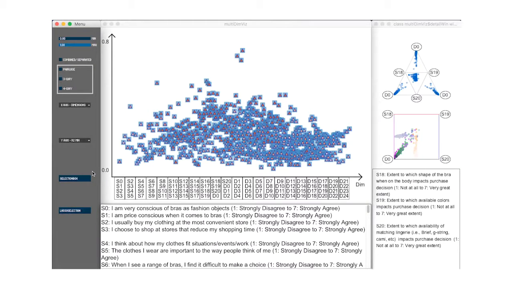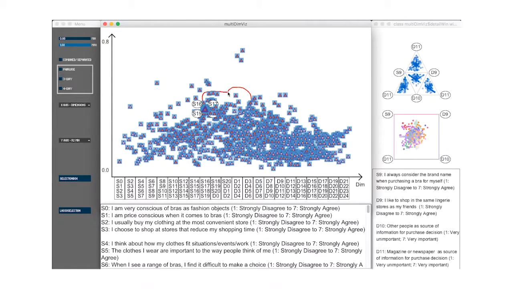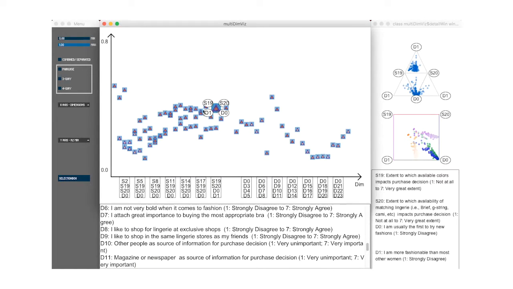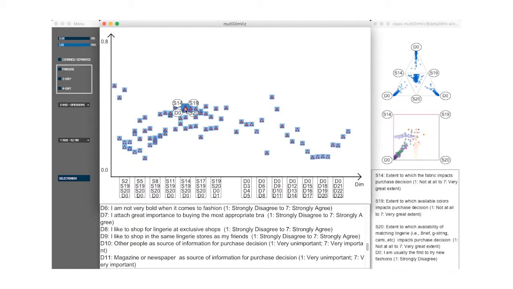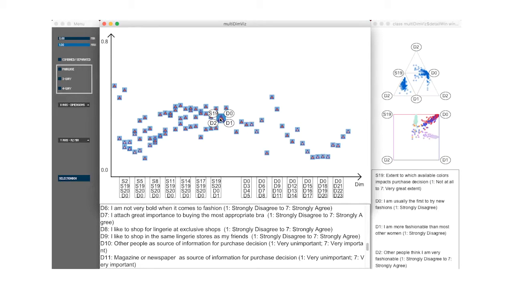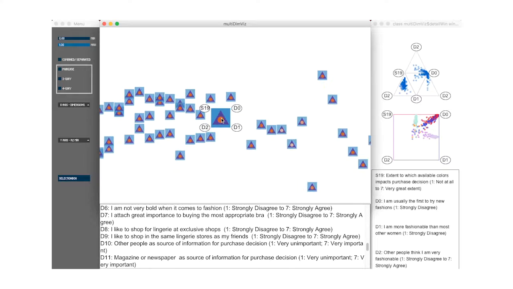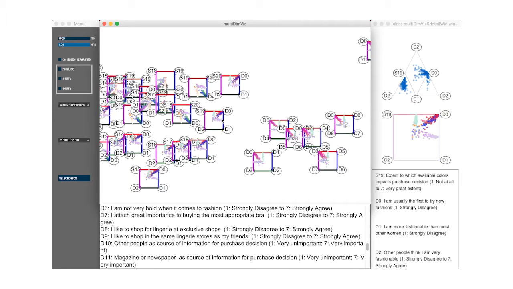Our approach includes selection using a lasso, which selects and zooms. As individual glyphs are selected, the detail view is updated with those associated variables. As we continue to zoom in and fewer glyphs are visible, the glyphs become 4-way detail views.